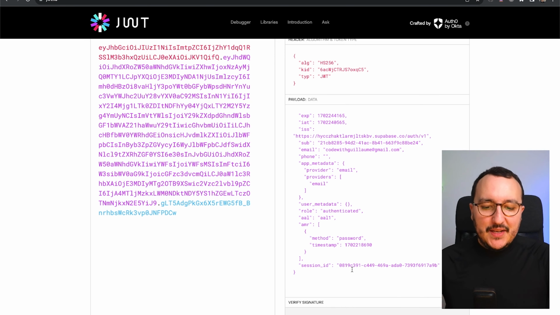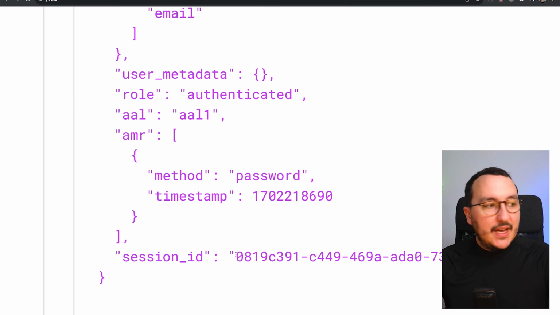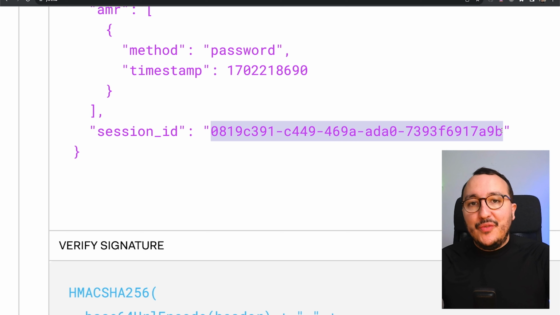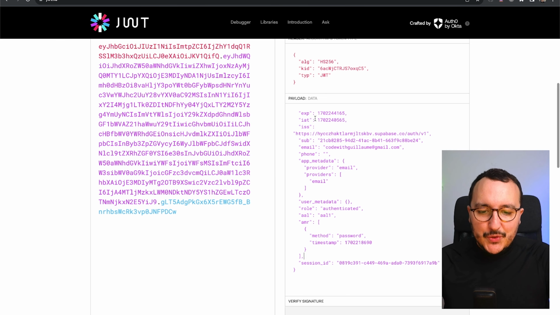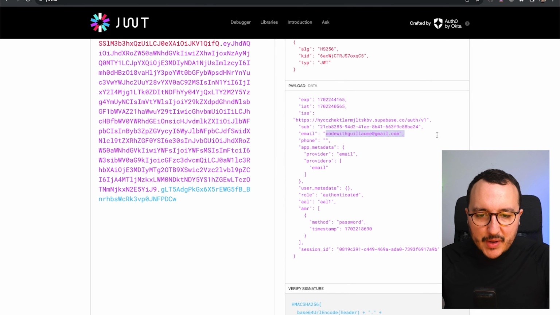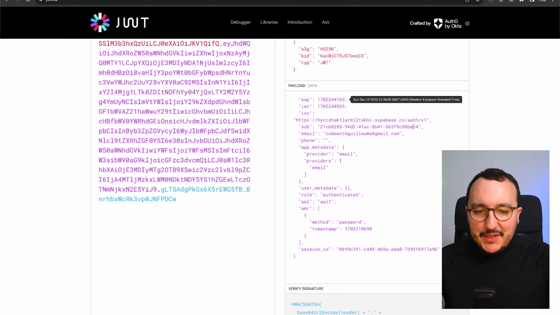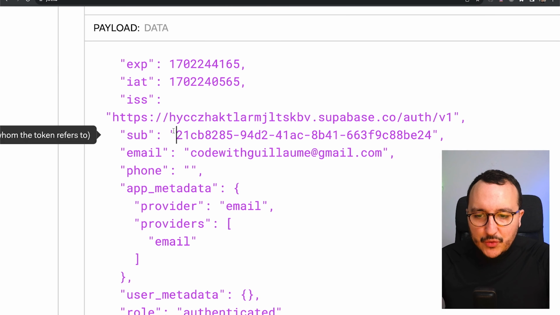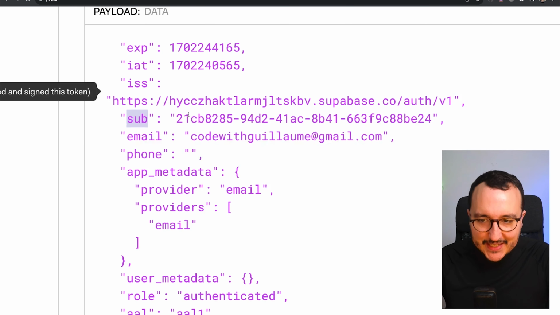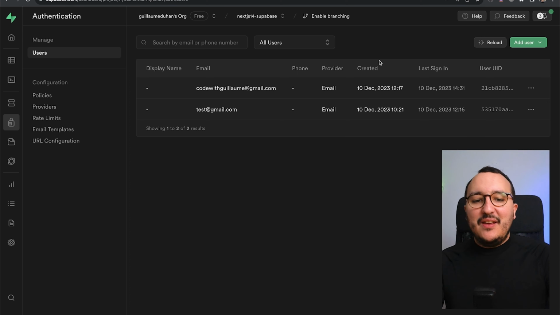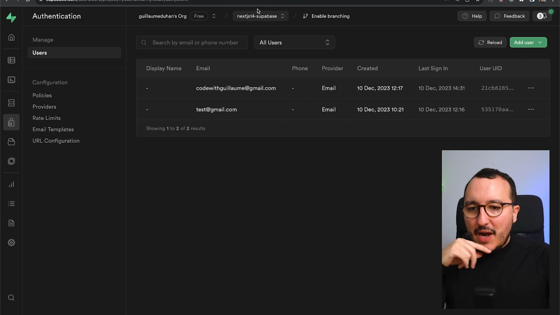And we can see down here that we've got a session ID, and when we look at it, it looks actually like a UUID, and we often find UUIDs in Supabase. So we see here that our session is unique, it's based on our email, and it's based here on an ID. And if I go back to my authentication system, we can see that the ID beginning by 21CB, the sub ID here, is actually looking exactly like this one, which is the ID that I find here as a user UID directly on my authentication board.